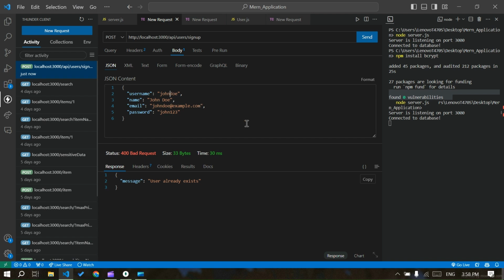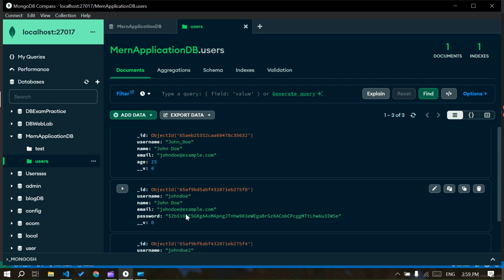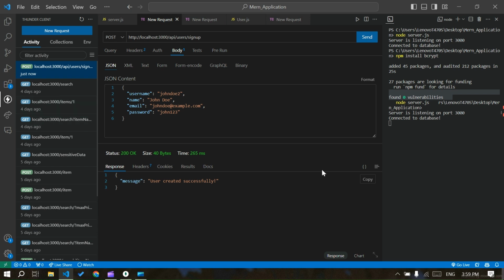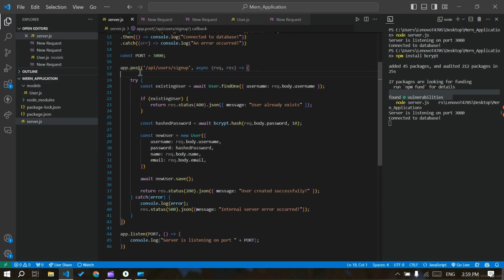Let's change it again to something else. Maybe this is his other account. Send it again, and the user creation is successful. And over here, we'll be able to see the new user. So that is working just as we expected, and we've successfully created our very first sign up route, all while using the best practices that we need.